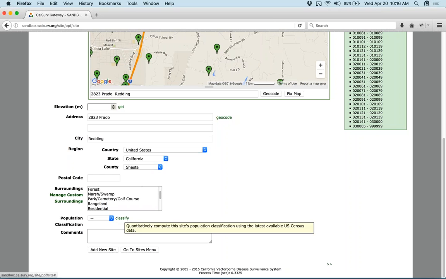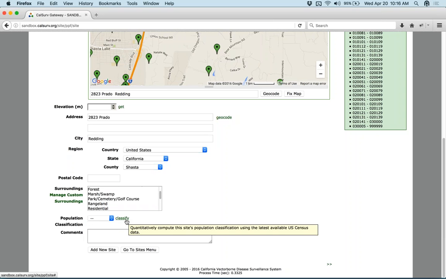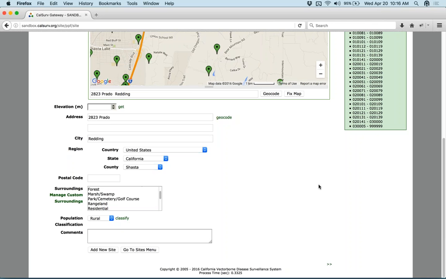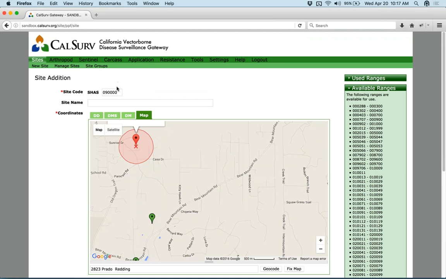And then there's a population classification field, which we can try to determine automatically by hitting the classify button. Once you're done with everything, you can hit save or add new site, and it will save it into the database. Just to highlight the most important pieces of information, Jodi mentioned the code is the number one piece of information, a unique reference for that site.